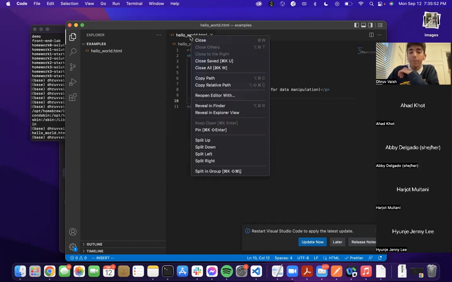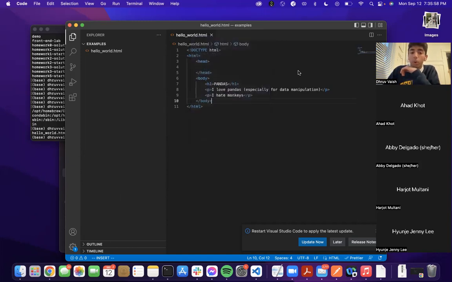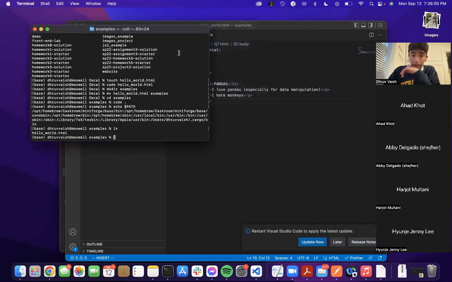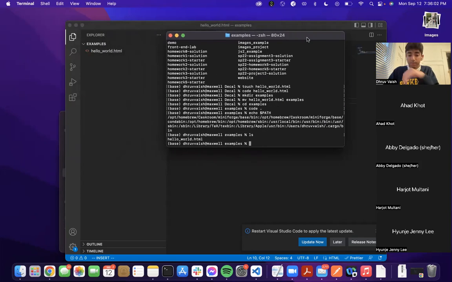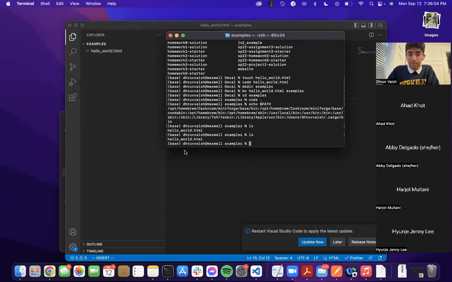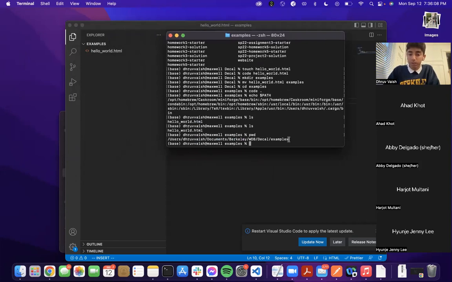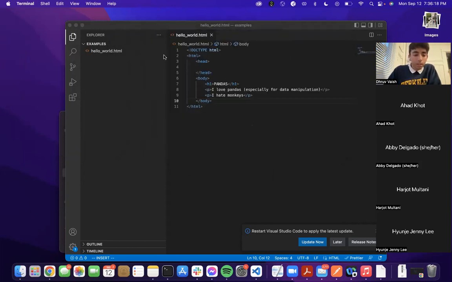Okay, yeah. So to get the path, we basically can get it from VS Code using this copy path, or right, I can use this, right? I can do ls. I see my hello world.html. I can do print working directory, which tells me where I am, and then I can concatenate, right? I have decal examples / hello world.html, right? That tells me the path as well.